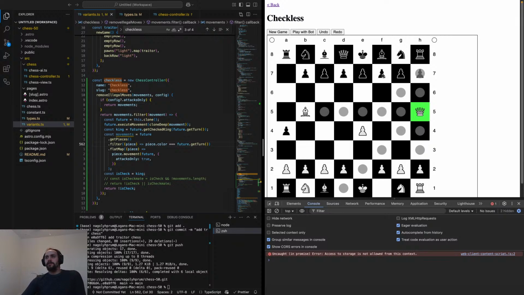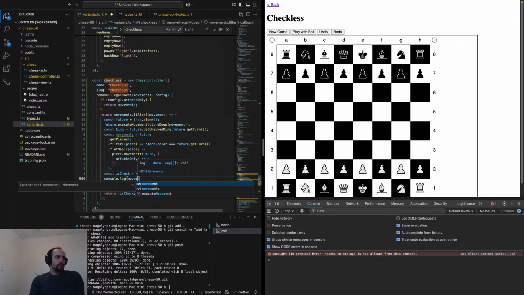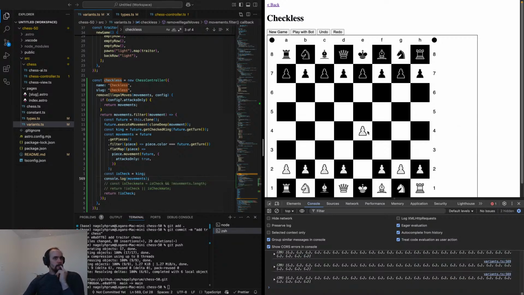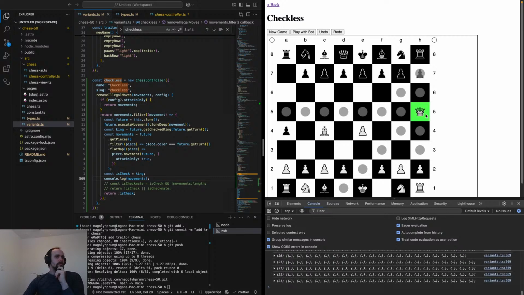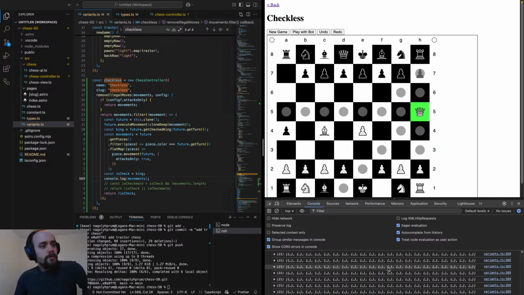I'm trying to get this to be enabled. And so I'm no longer getting infinite recursion. So everyone has movements.